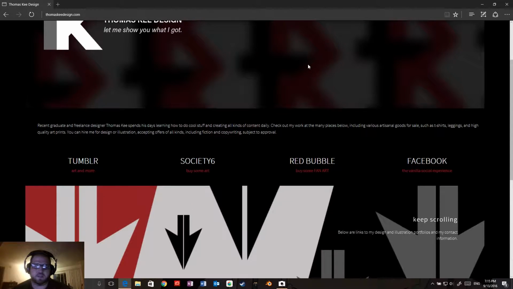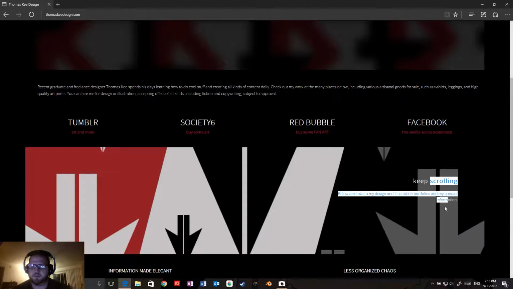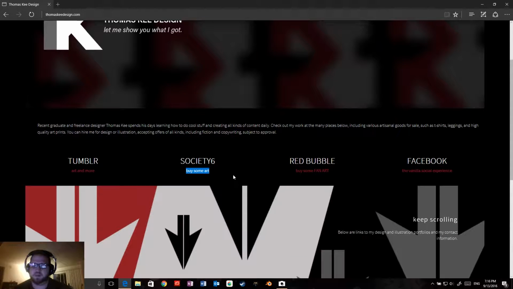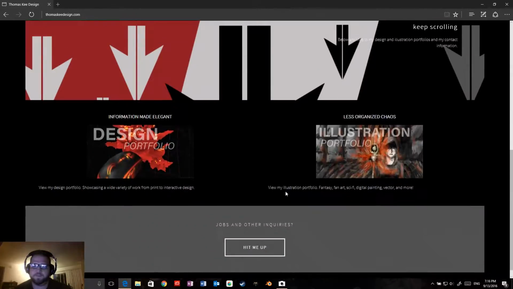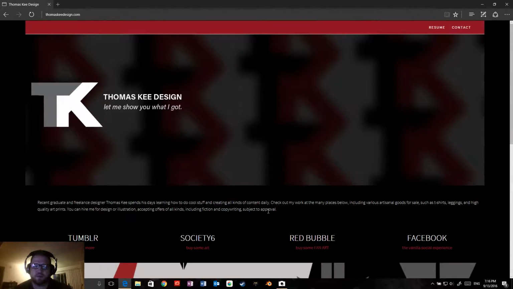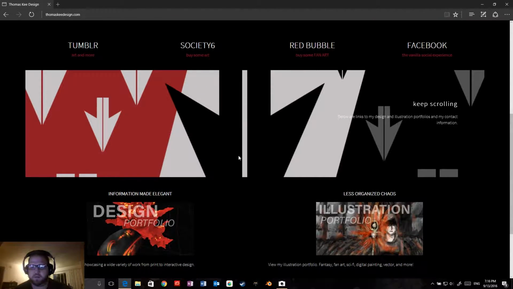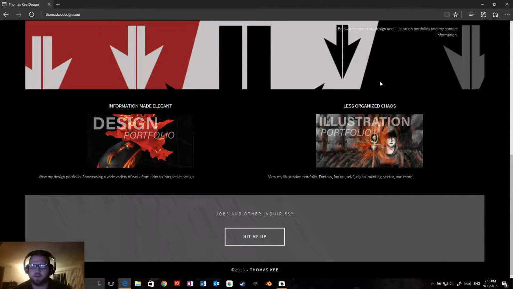So yeah, I built this in Dreamweaver. See, there's a little scroll thing. It's like, ooh, keep scrolling, you get to see stuff. This is there to just distract from how immature I am, and because I wanted to test messing around with this. So yeah, I've got my links to my Tumblr, Society6, my Redbubble, the Facebook. In the future I wanted to have all kinds of stuff.